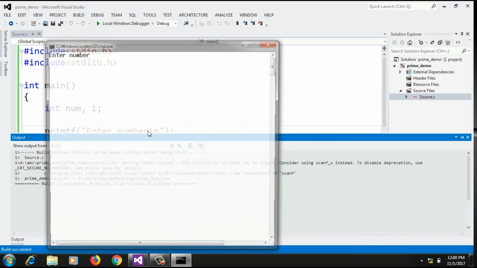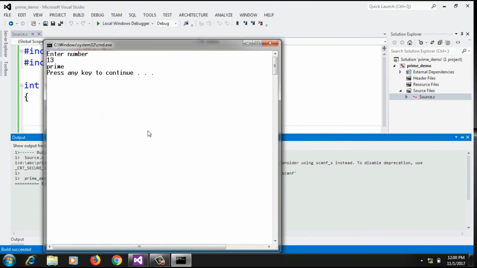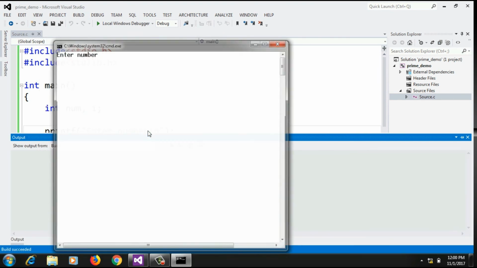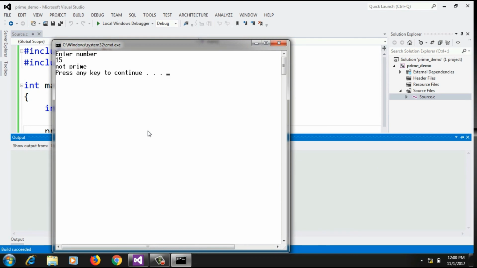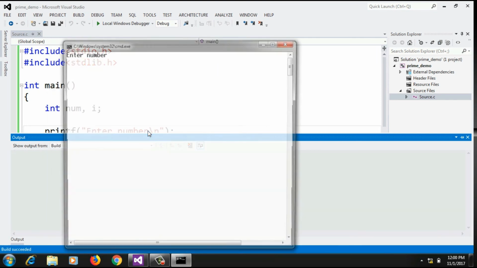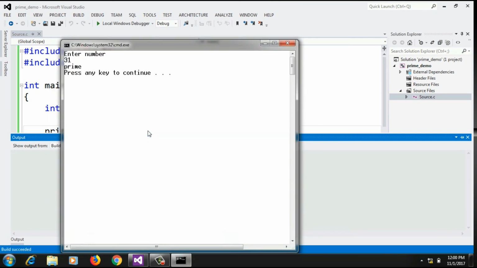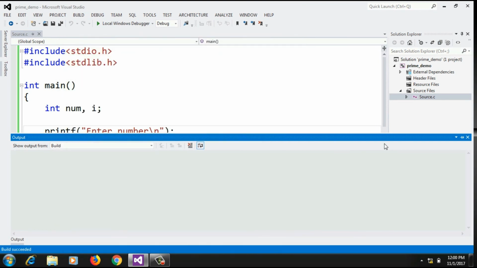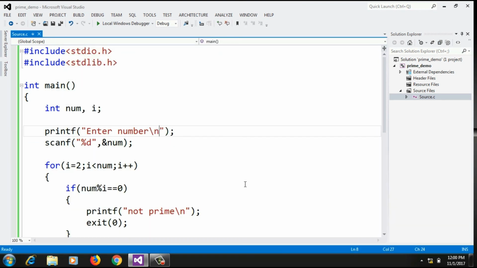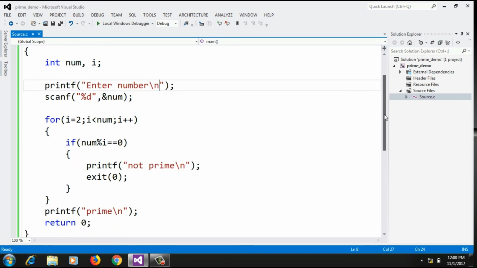Let's check for some prime number, say 13. 13 is a prime number, yes, it is giving me the output. 15, 15 is not prime, so again correct. Then 31, 31 is a prime, so it is giving me the correct output. So this is one solution for the prime number program.